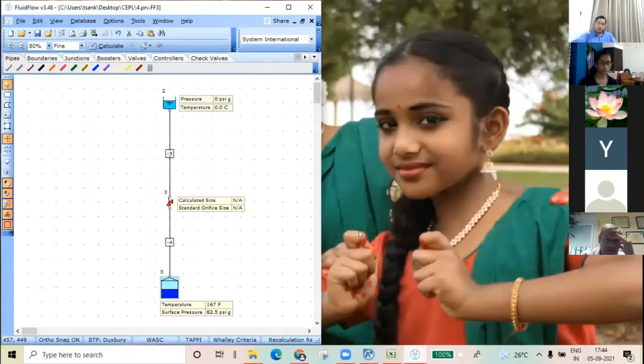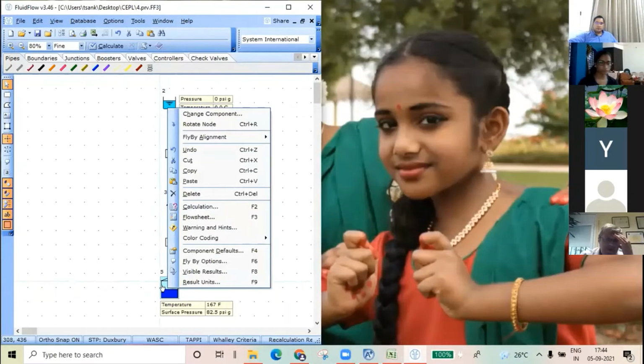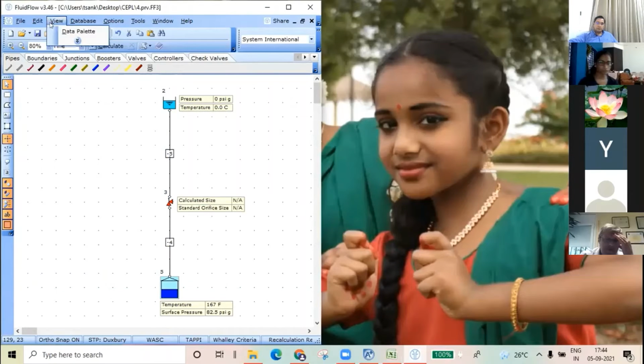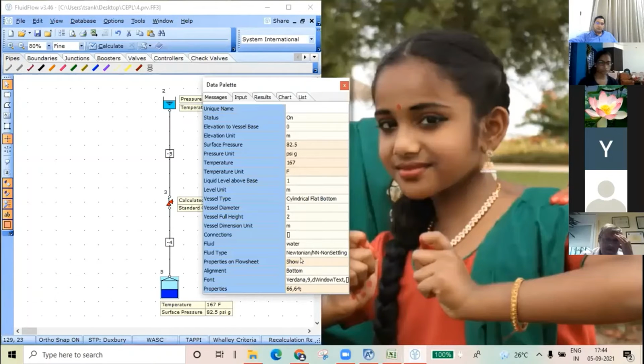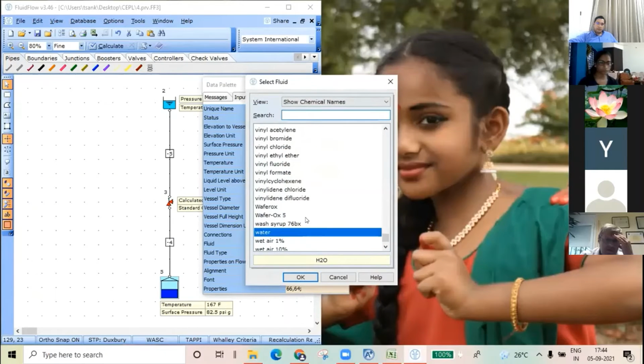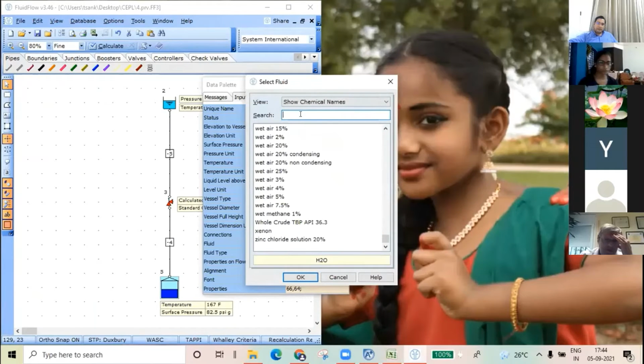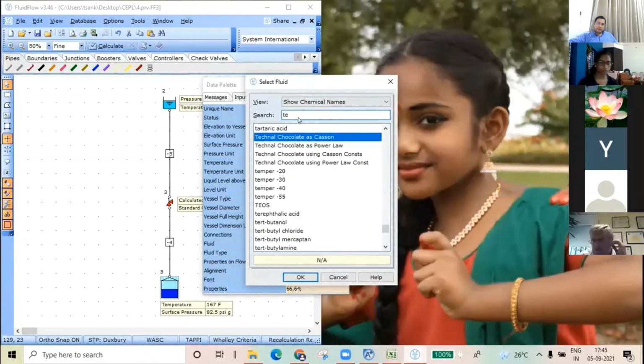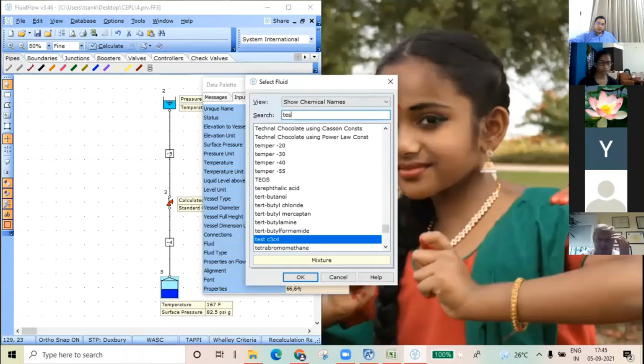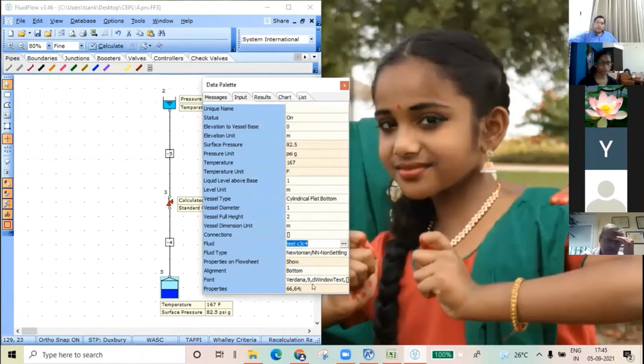All right. You can click on that vessel, then change the fluid from water to test C3, C4. This one. Type T. Test. Yeah. Click OK. Now we can click calculate.